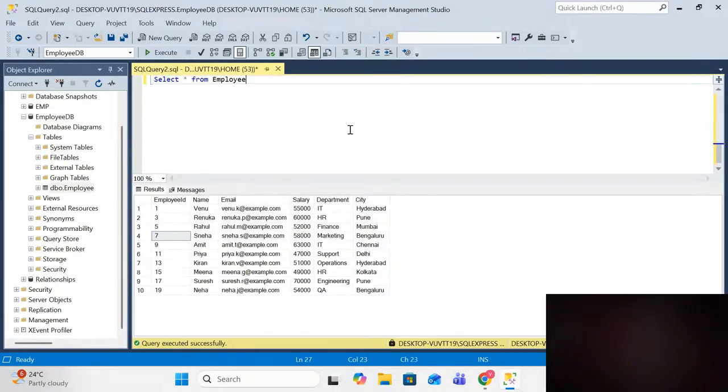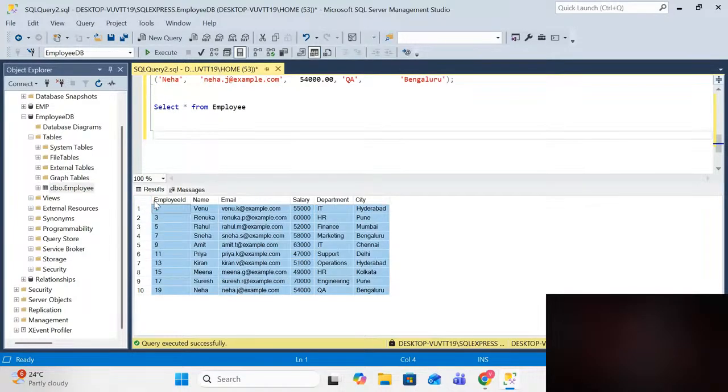Now, most interviews will ask you to find the second highest salary in the table. Here the salaries are 55,000, 60,000, 52,000. Let me update this salary. 55 is greater than 60, so that is false.